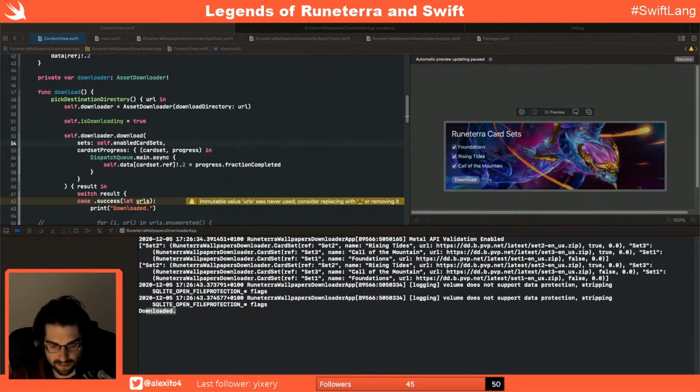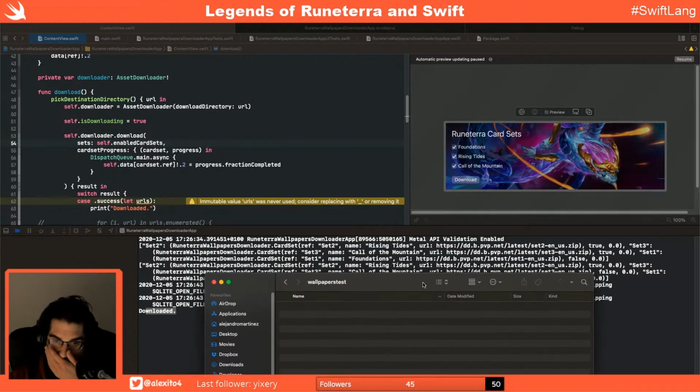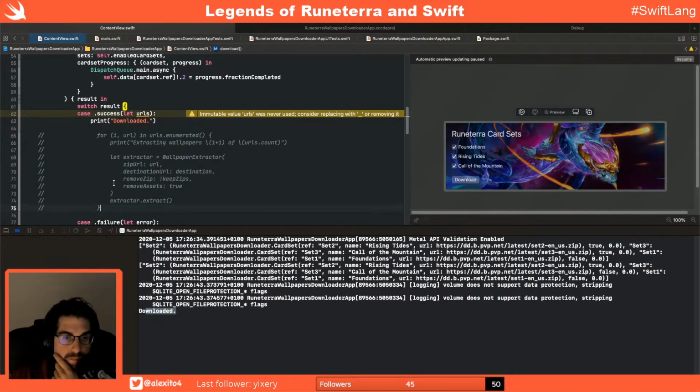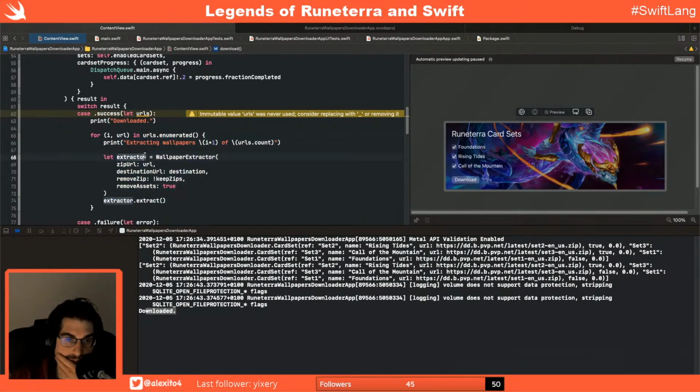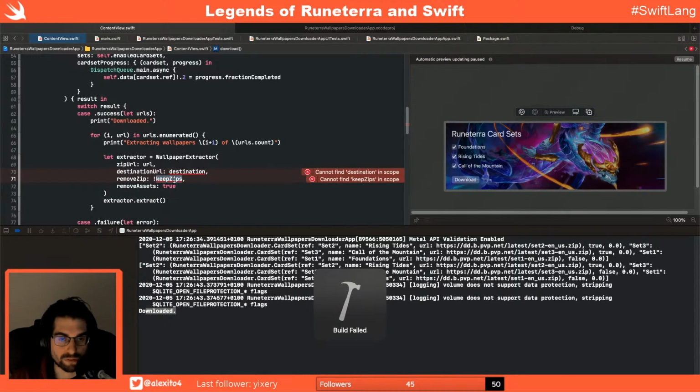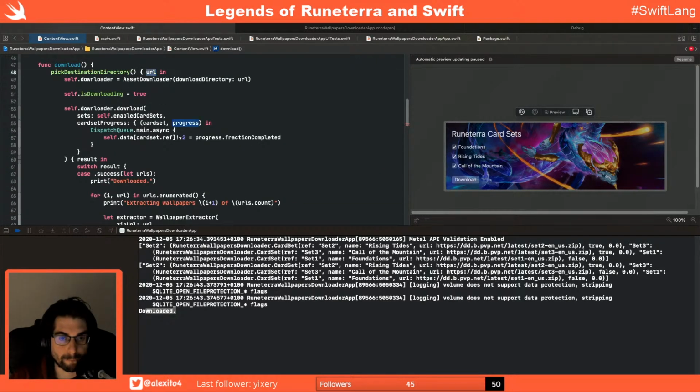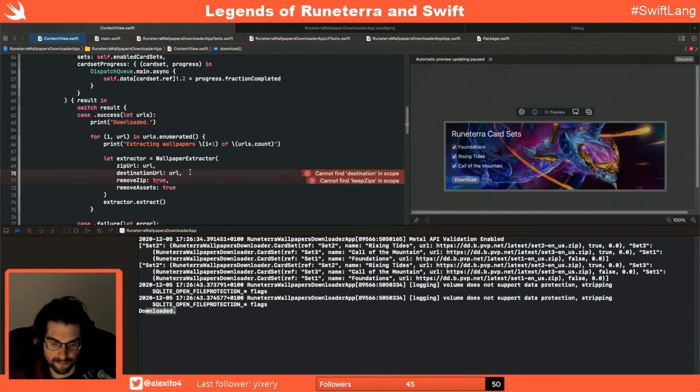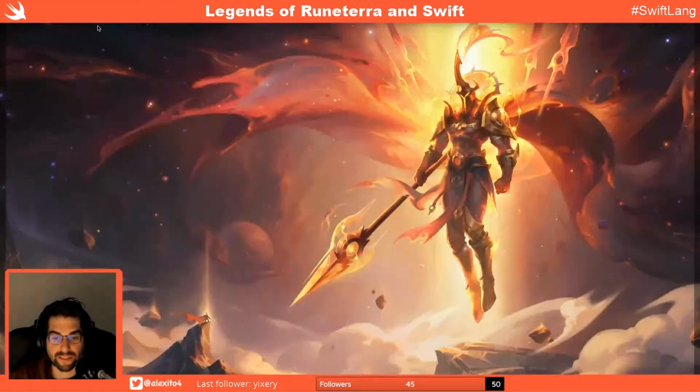So let me... I mistakenly closed the folder. I didn't want to do that. So let me remove this. Okay. And now we need to go to the next step: running the extractor. For all the URLs, we're gonna extract this. Let's first try if this runs as it is. I think I have to put some default values, remove zip, yes. Destination URL, it's this one. Yeah, it's already there.